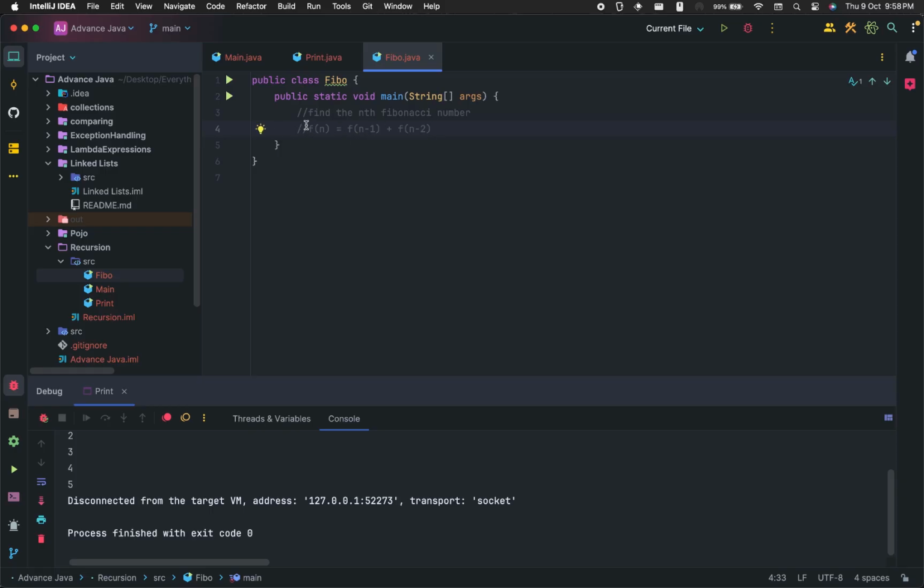If you would like to find the nth Fibonacci number, what you have to do is find the Fibonacci number n-1 and then add it with Fibonacci number n-2. So this is the formula for it. So how can we approach this problem recursively?